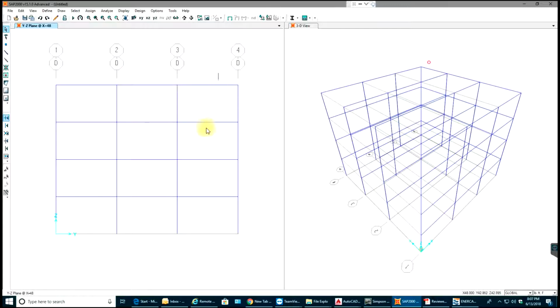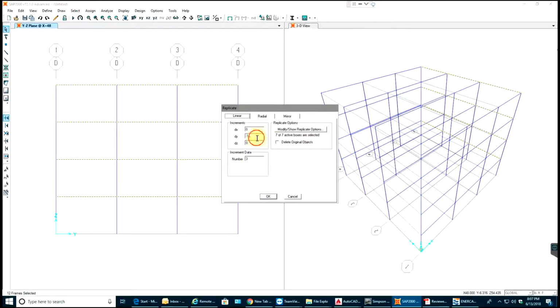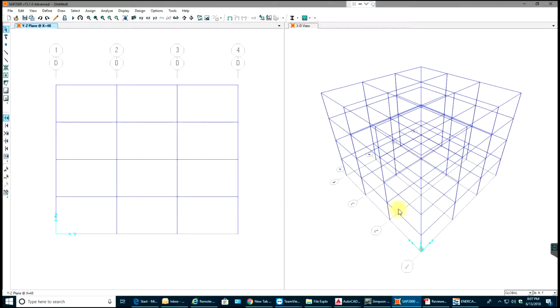Alright, now that you are done with that, just select those members. As you can see, these are the members, and now you will be going in opposite of X direction. So we'll just go to edit, replicate, 0 in Y, dx will be minus 16. Number of times, 3 times, select OK. So now we have our beams and columns.